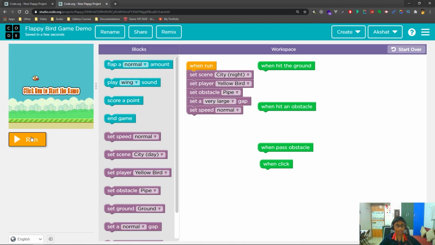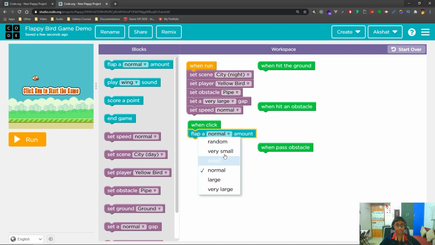So that's nice. Now we actually want to flap and then play a little sound, like a wing sound. So for that, we'll of course use our when click. That's whenever we click on the screen or tap on the screen. So we want to flap, right? For this, code.org's Flappy has a block. It says flap a normal amount, and you can play around with this. You can go to whatever you want. I'm just going to make it flap a normal amount. If you do a very large amount, then it's going to flap a lot more.